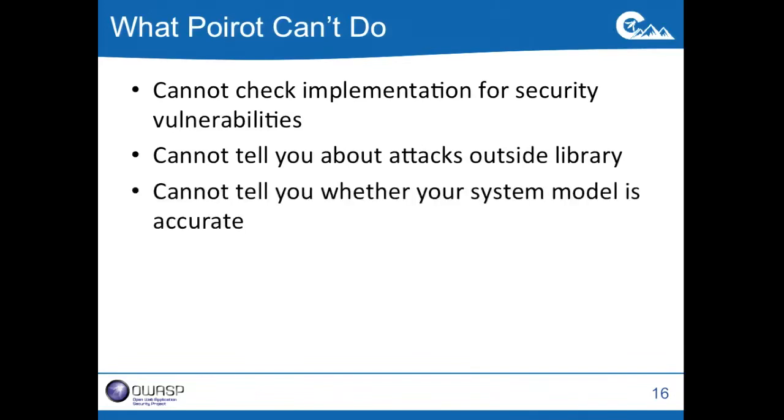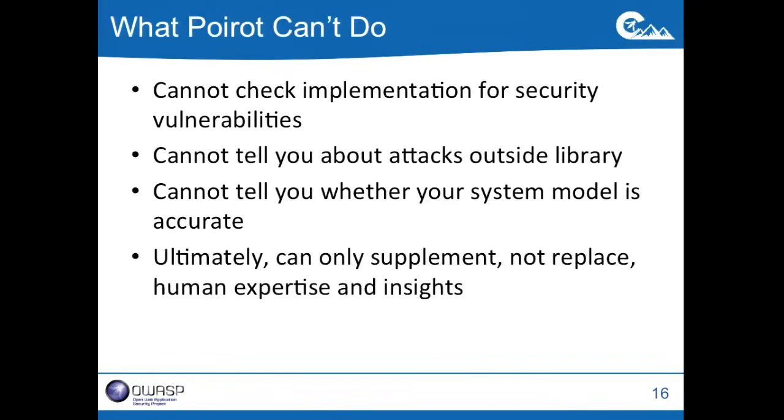It can also tell you whether your model is accurate, right? If your model is wrong, then whatever output you get from Portal might not be reliable. Basically, it's up to you as the designer of the system to build a model that's as accurate as possible. And what this means is that Portal can't really replace humans. You can't really replace the human insights and domain knowledge that you have about your system.